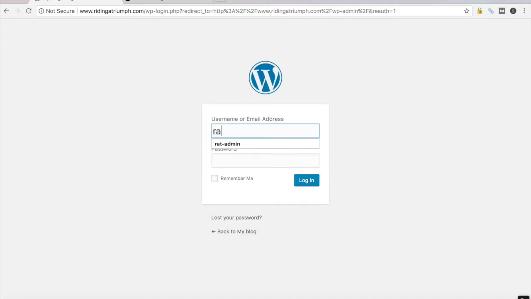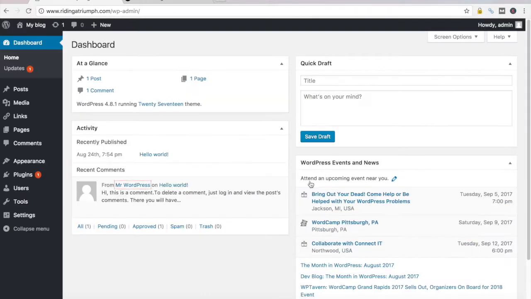So in our case, our administrator name was RAT admin for Riding a Triumph. And our password was something that I changed since I had it in the video. But you'll enter your password there, hit login, and it takes you to the dashboard.